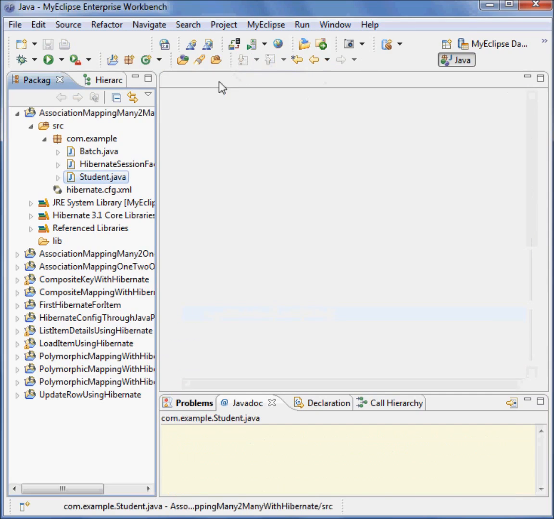So we'll close it. What do we have to do now? We have to do the mapping part. We need to create the Hbm files here, right? So we'll create two Hbm files, a student and a batch Hbm file, and then I'll add the Hbm files to the config file, right? And then we'll have the client main program where we'll do all this coding.